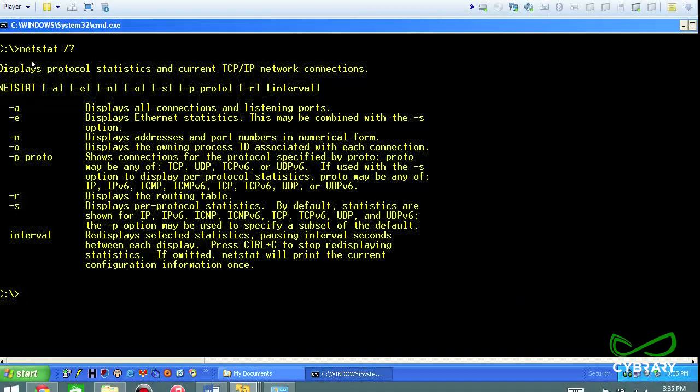Some of the newer versions of Netstat will have additional options. For example, I'm using an older version right now just to show you that there is no binary executable option in this older version of Netstat.